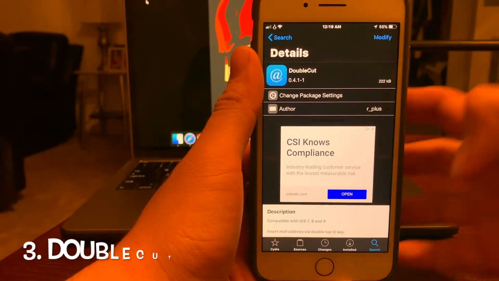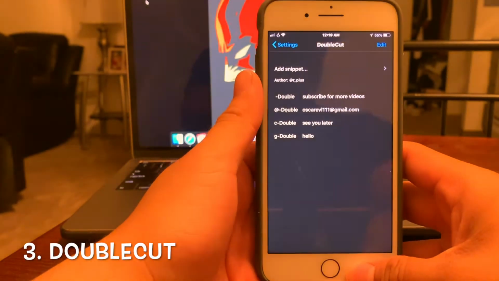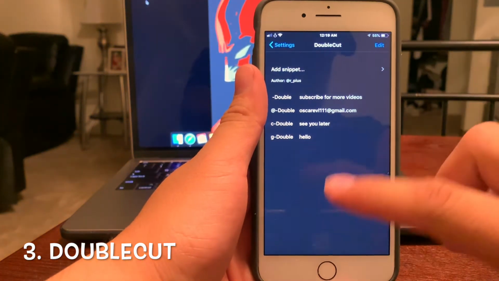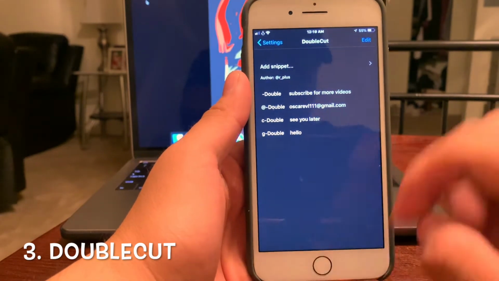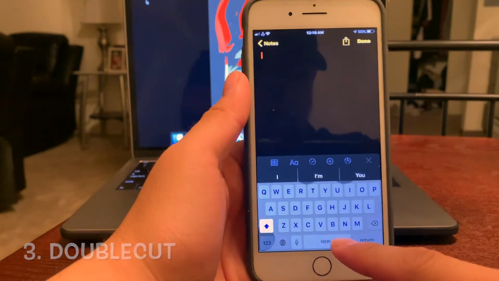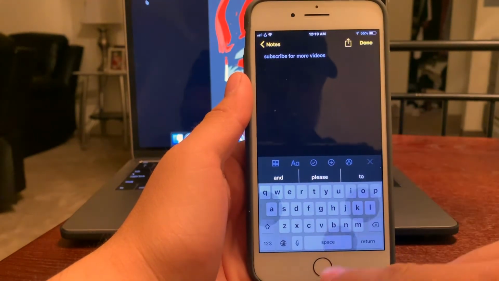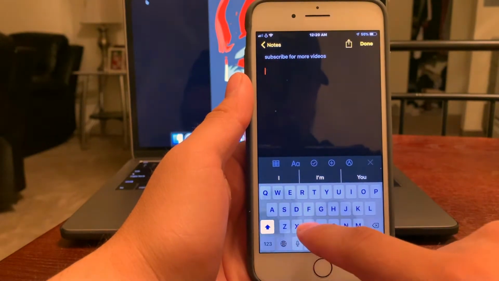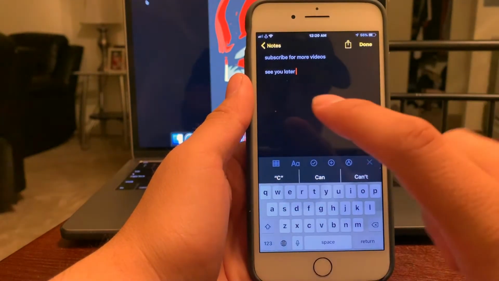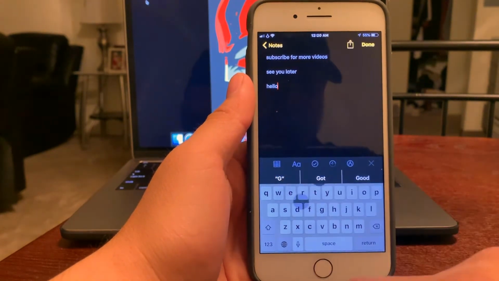The next tweak is called DOUBLECUT. This is actually a very useful one that allows you to add shortcuts on the keys of your keyboard. So I have a couple already set up here. Let me show you how it works. So if I double tap on space, it writes subscribe for more videos. If I double tap C, it says see you later. If I double tap on G, it says hello.